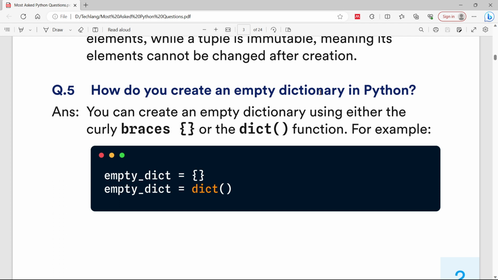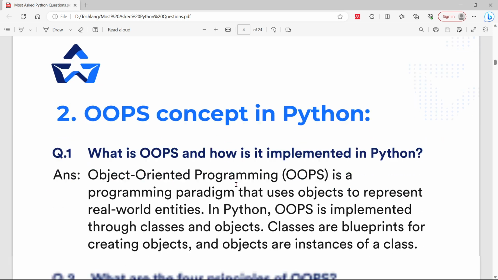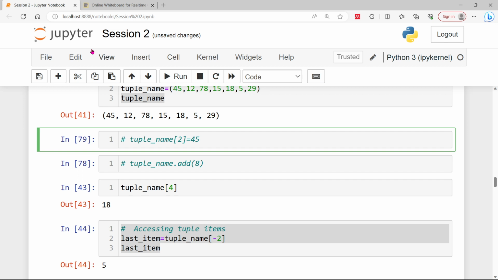Next, how do you create an empty dictionary? It's very clear. You can create an empty dictionary using braces, and you can define keys and values in the next piece of code and the next sessions, right? You can define them there, and you can discuss any other time. So this is the way we can discuss. We will discuss the OOPs concept in the next session. I think this is sufficient for today.